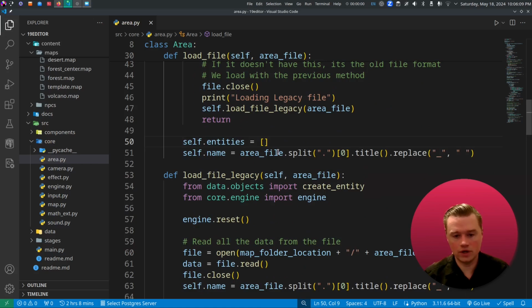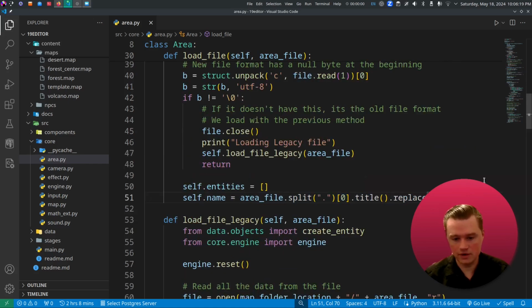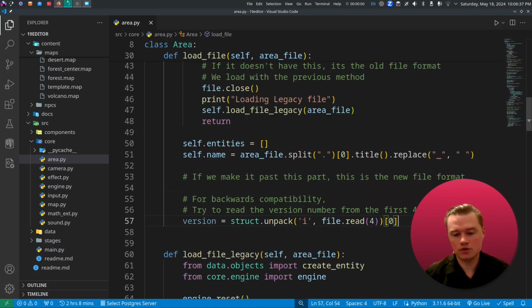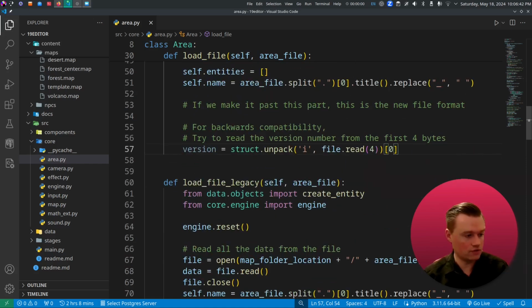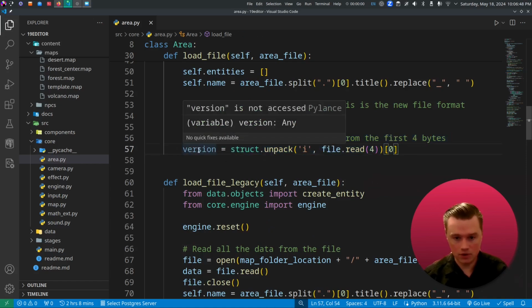Similar to the other one, we're going to get a list of entities, and then we're also going to get the name of the file as well. So this first part is we're going to load the header. So we've already read from the first byte. So now we're going to read the next 4 bytes and see the version number.